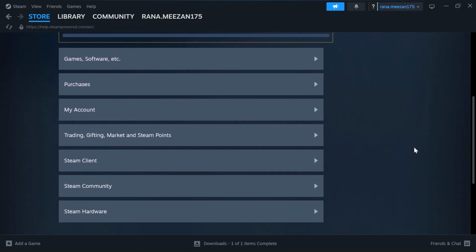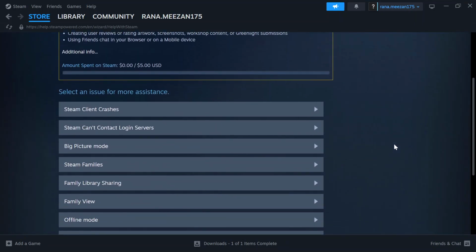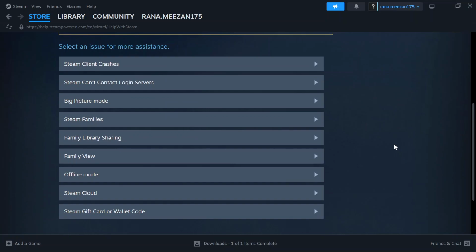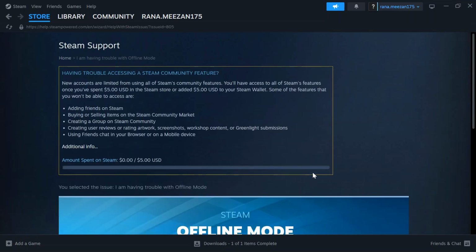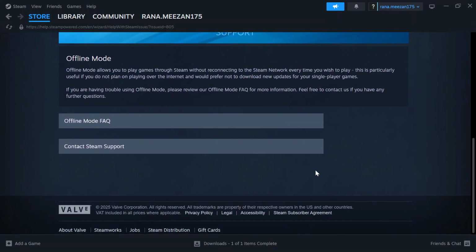Once you're on the Steam Support page, look for the section labeled Steam Client and click on it. This part deals with everything related to your Steam application. Inside, scroll down and select Contact Steam Support. This is where you can send specific account-related requests directly to the Steam team.